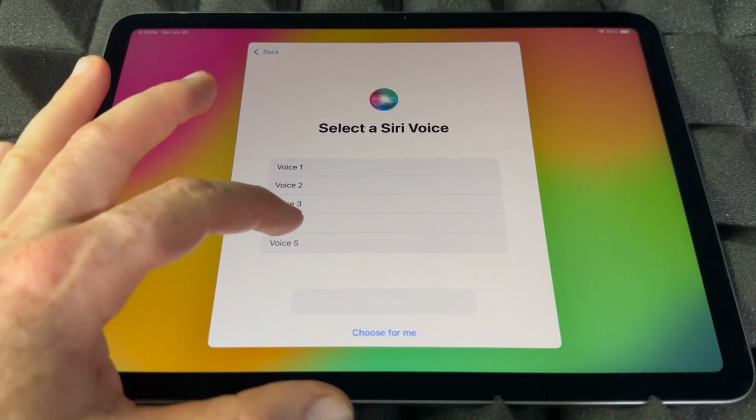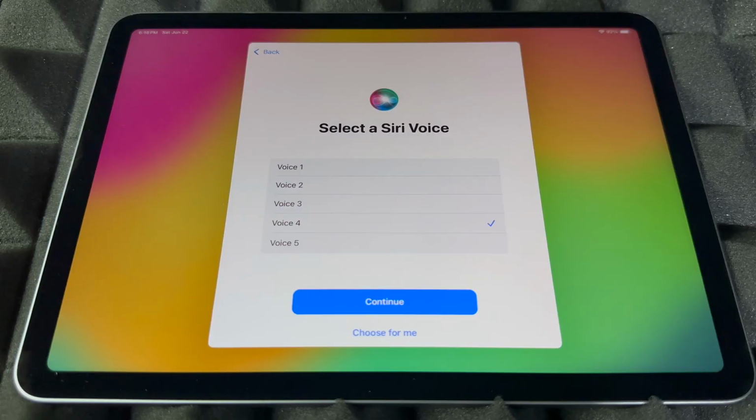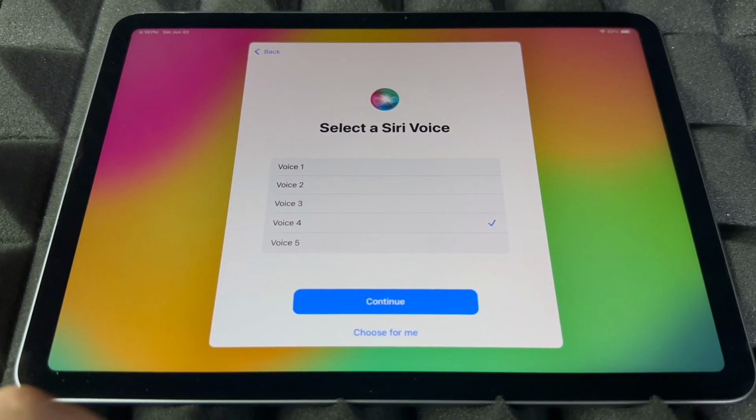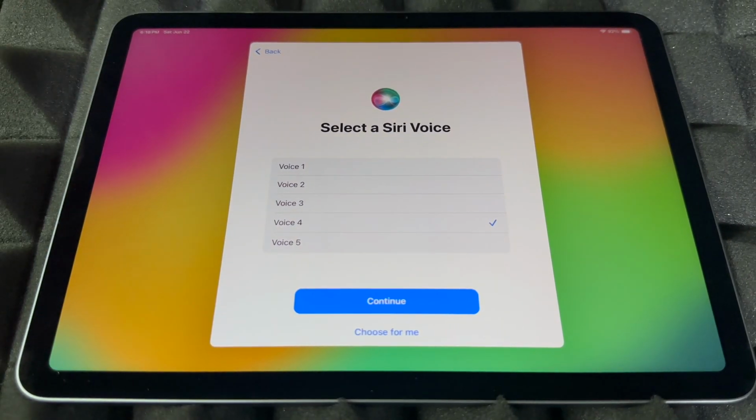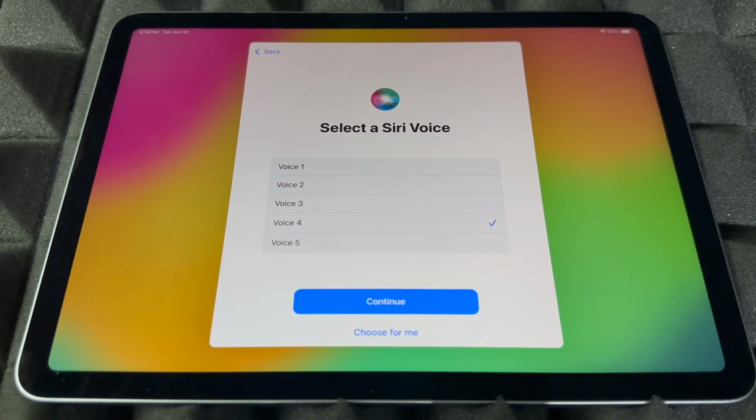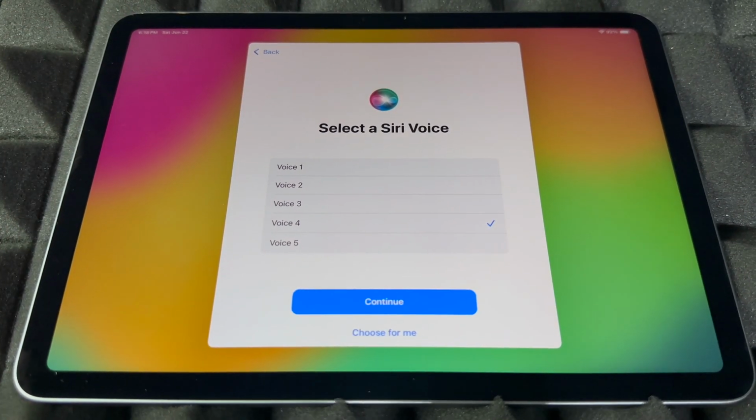What I like is voice number 4. Hi, I'm Siri. So that's the voice I'd like, the one I'm used to. You can change it later in settings. And yes, you can change it later in settings, like I said. And pretty much almost everything that we're doing right now, you can change later on, by the way.